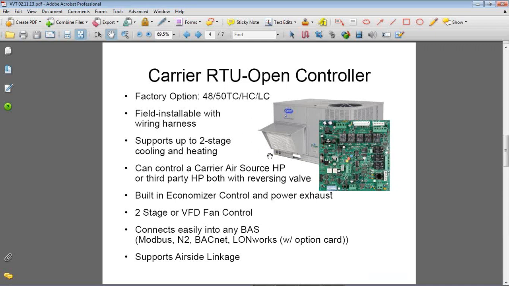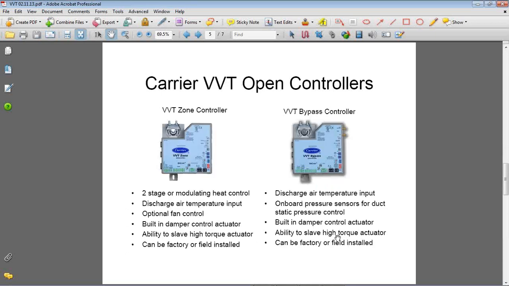It's called the RTU Open Controller. It ties into a thermostat terminal board on a rooftop unit. It can be a Carrier unit, but it can be any type of rooftop unit that has a thermostat terminal board. You have 2 stages of heat, 2 stages of cooling, economizer control, power exhaust control, and it can do the new 2-stage VFD control that Carrier has come out with. It also supports linkage. We will talk about linkage in more detail later, but it is the communication that Carrier came up with between each of the zones and the air source. It's pretty neat, so we'll see it here soon.